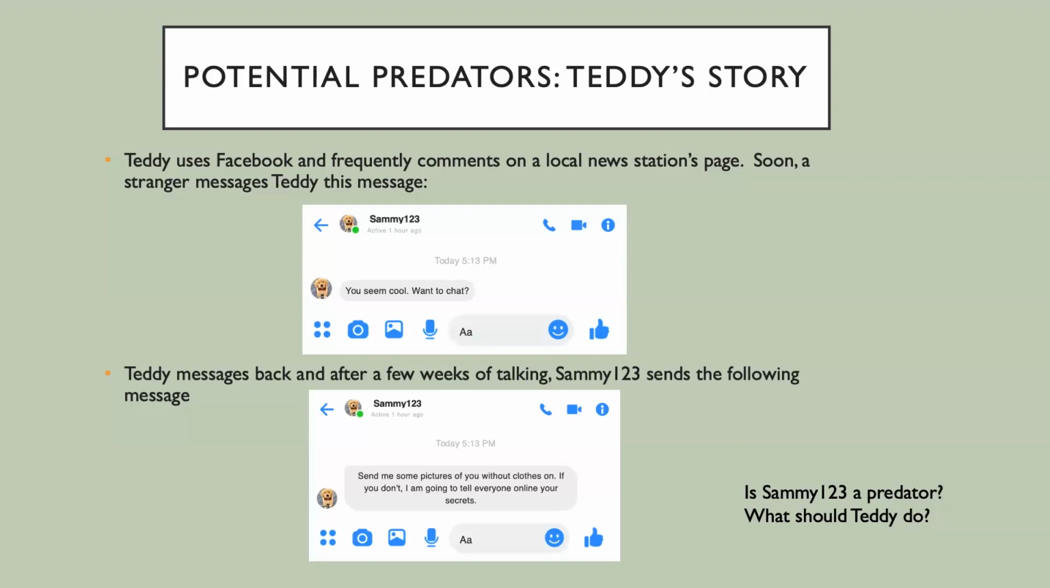But Sammy 123 ended up saying, hey, 3 weeks in, I want you to send me a picture of you without clothes on. And if you don't do it, I'm going to tell everyone the secrets you've already told me. And this actually happened. This was a young adult that I worked with. So we didn't catch it in time because the young adult wasn't sharing things with us yet and didn't know the importance of sharing things like this with a network.